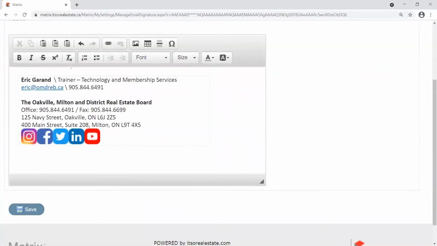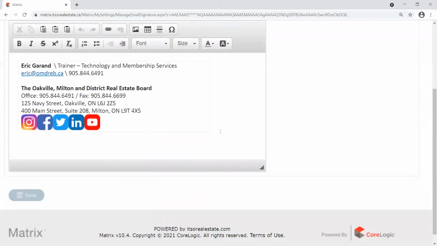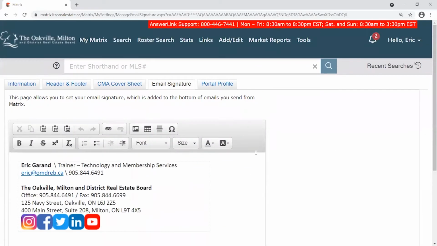Okay. As soon as you make the switch and you've changed this up to your liking, same as before, just hit save towards the bottom. It'll update and keep that information. Okay.